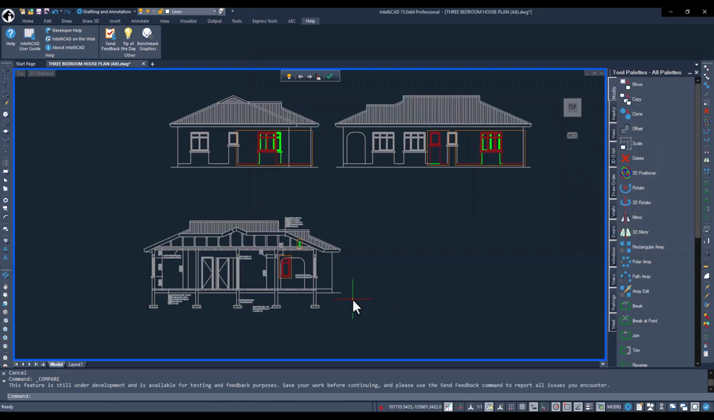Entities that exist only in the comparison drawing are highlighted in red. Entities that exist only in the current drawing are shown in bright green. Entities that are common for both drawings are displayed in gray.